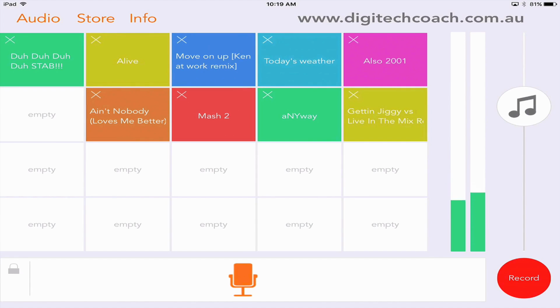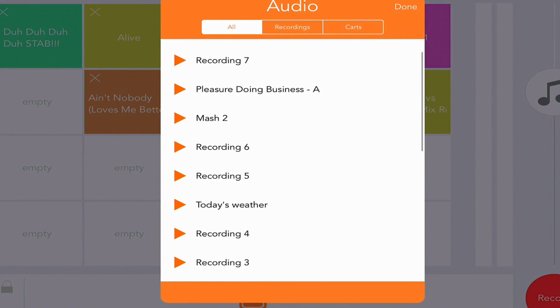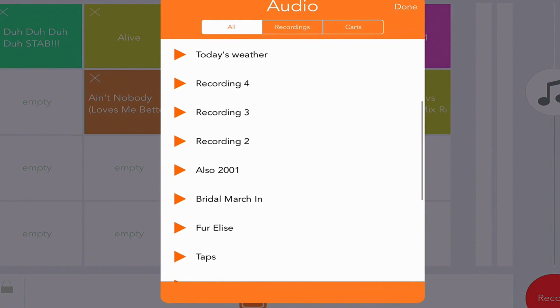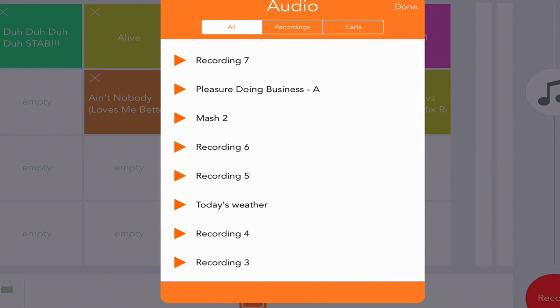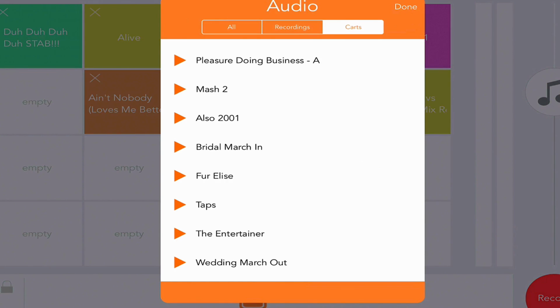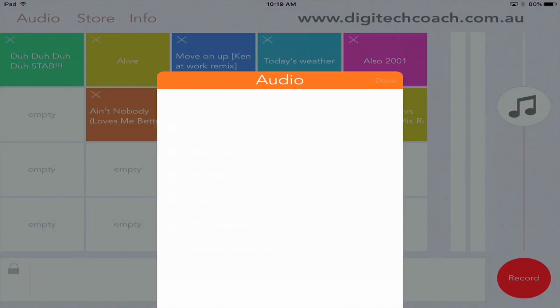Over across the top here in the audio section, you'll be able to choose all the different types of things that you can add. So these are all the pre-recording parts that I've done in here, or audio that I've downloaded from the free carts as well. Here's some more recordings, and then here are the carts that I've added as well from the free store.